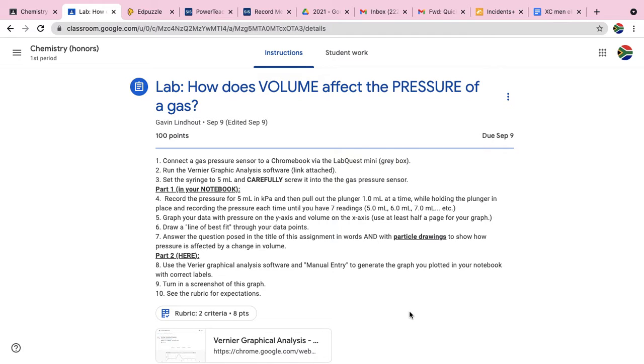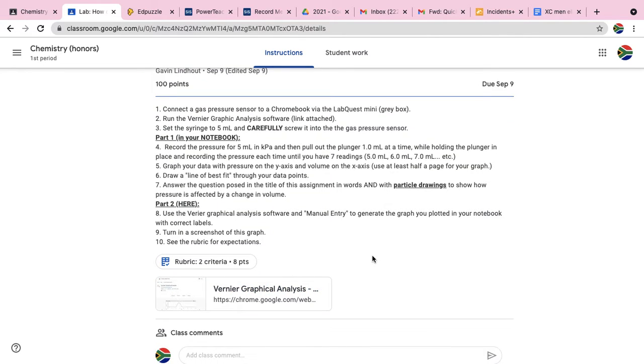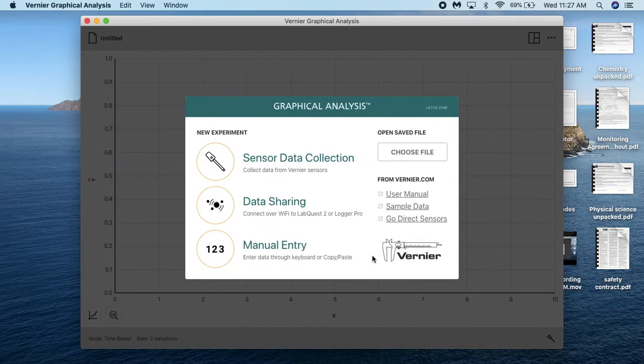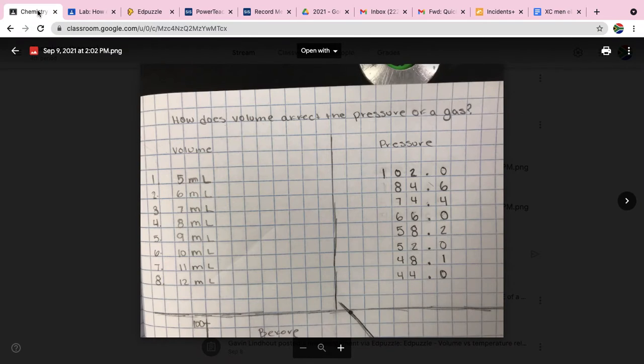I'll show you how. So if you look at the assignment, there's the instructions. All you really need to worry about is part 2. So we're going to use Vernier Graphical Analysis, which is the link that you're going to click over there. And I'm going to post some data with this assignment for you to be able to do it. The data I'm going to post is this data over here.